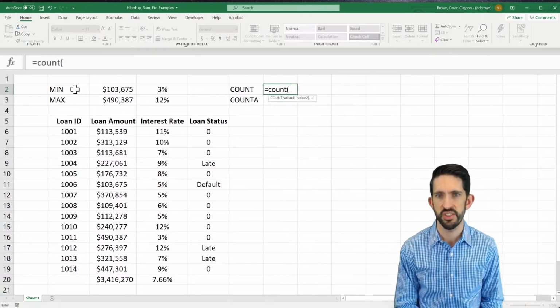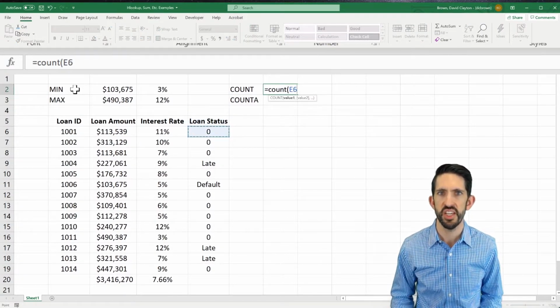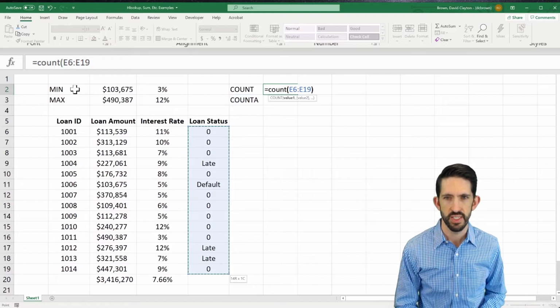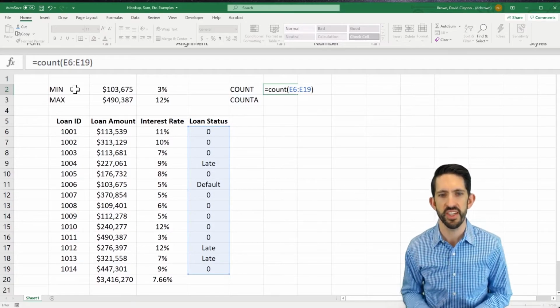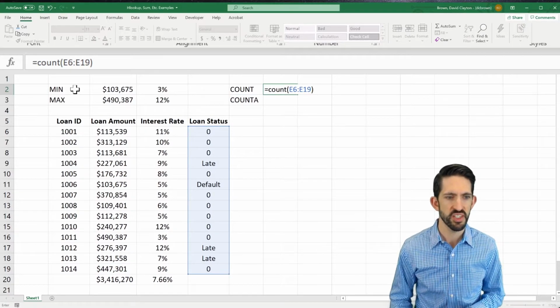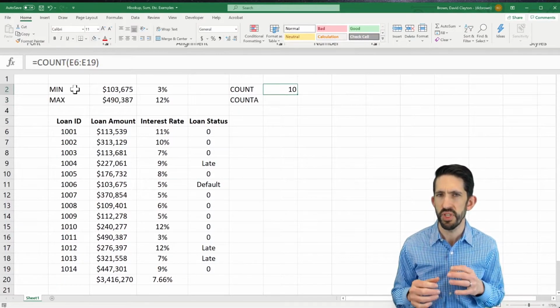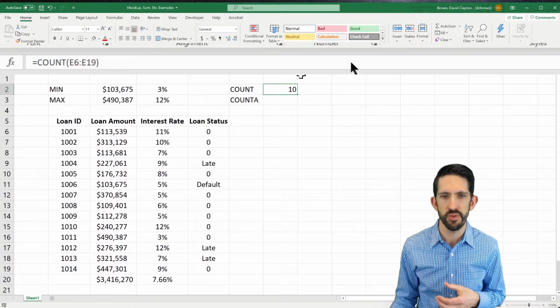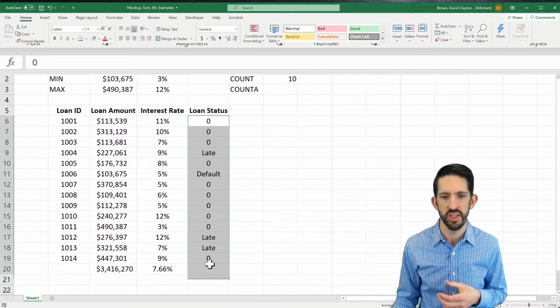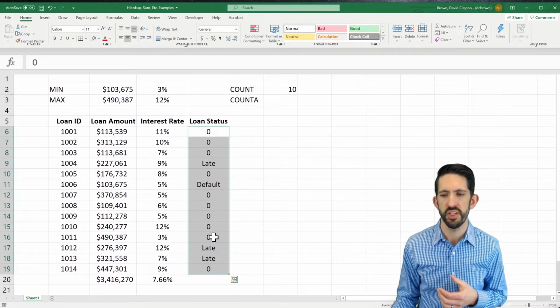So count does just exactly what it sounds like it does. It just counts the number of things. So in this case, it counts how many things it sees from rows 6 through 19. And you see 10, right? But 10 isn't exactly what we expect, right? If we just eyeball this, we see real quick there are 14 rows there.